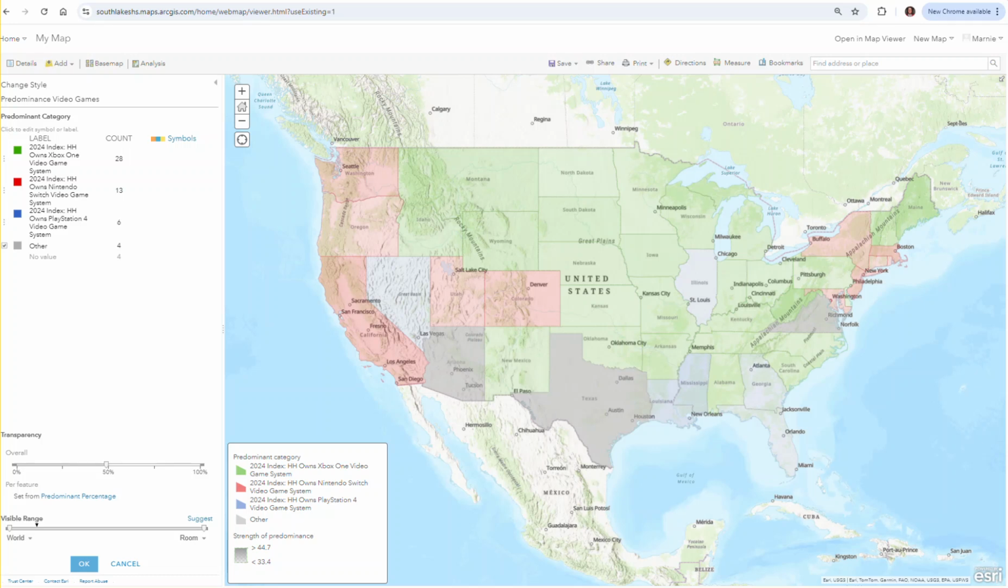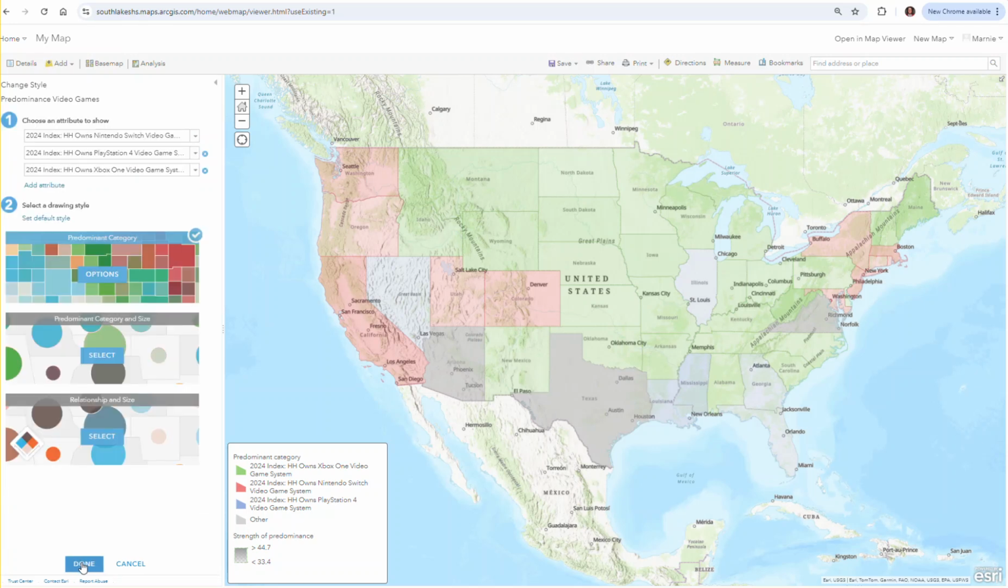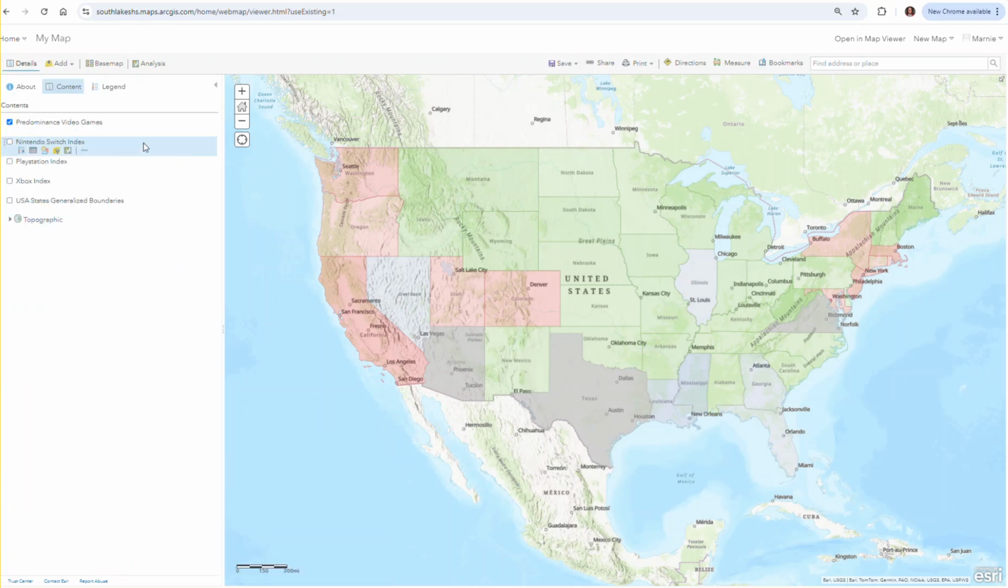Okay, so the next thing I want you to do is let's also in this lesson configure a pop-up. So we have that done. Now we want to make pop-ups. So we said we'd talk about that. Let's go into our 3 dots for the predominance layer, and we're going to configure our pop-ups.